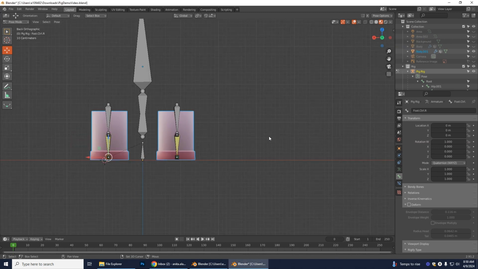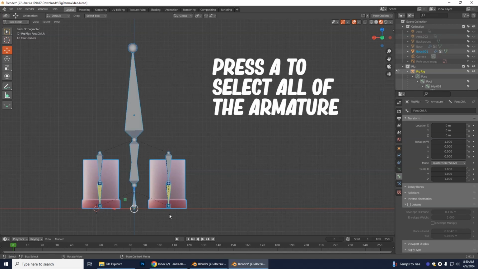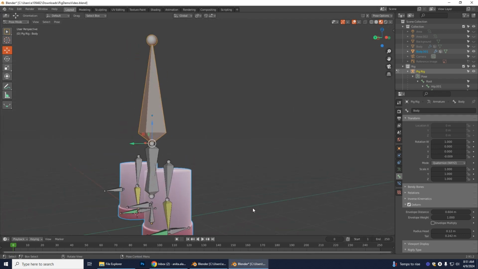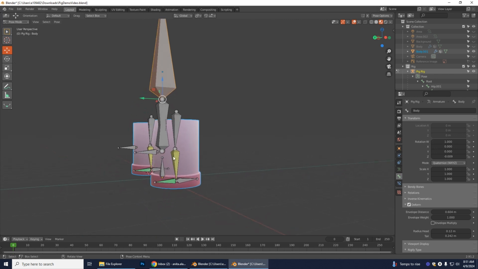Now that we've done that, press A on your keyboard to select all your bones. We're going to come back over to this deform, hover over it, press Alt on your keyboard, and Enter. Again, the check mark should appear. If you click on these bones, they should have the check mark again. One last time for the deform.